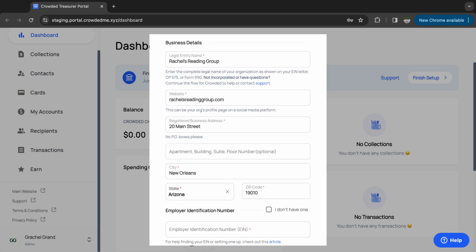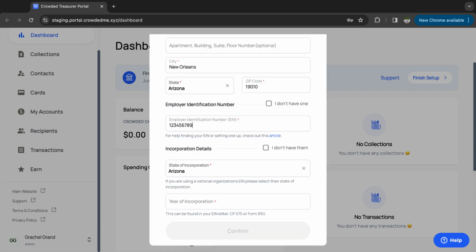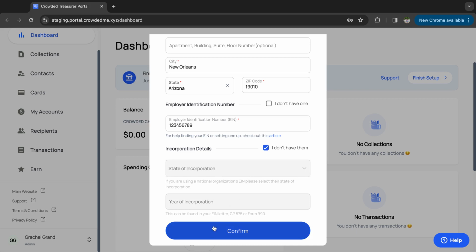In this case, I'll pretend that I have an EIN already, but feel free to check this box here if you need to apply for one. Check out our EIN demo video for a walkthrough of that process. Now I'm getting to the incorporation details, which I don't have, so I'll take this "I don't have them" box and continue with the application.